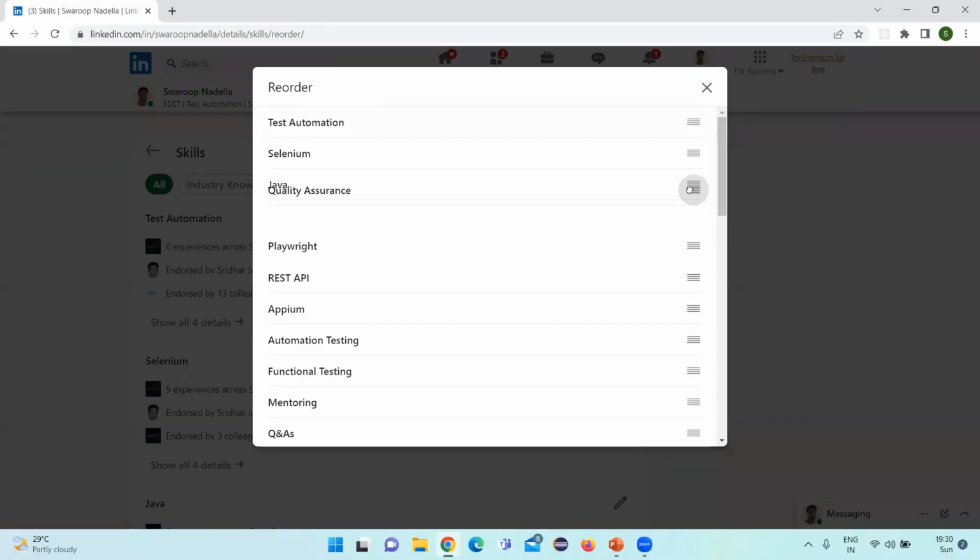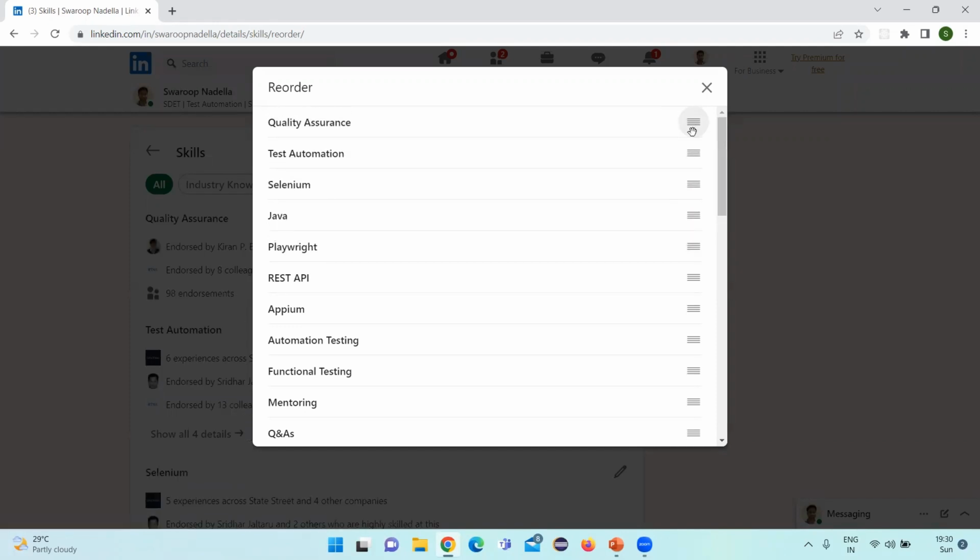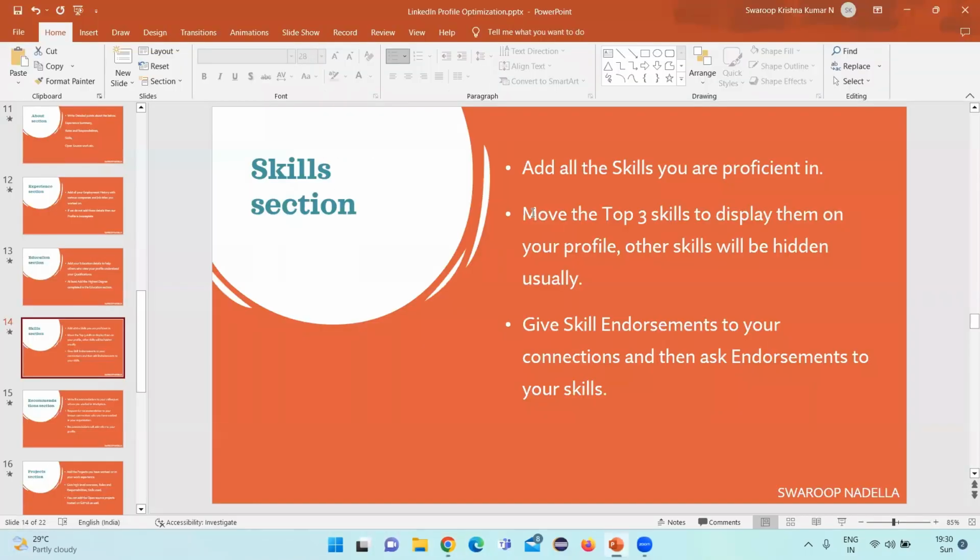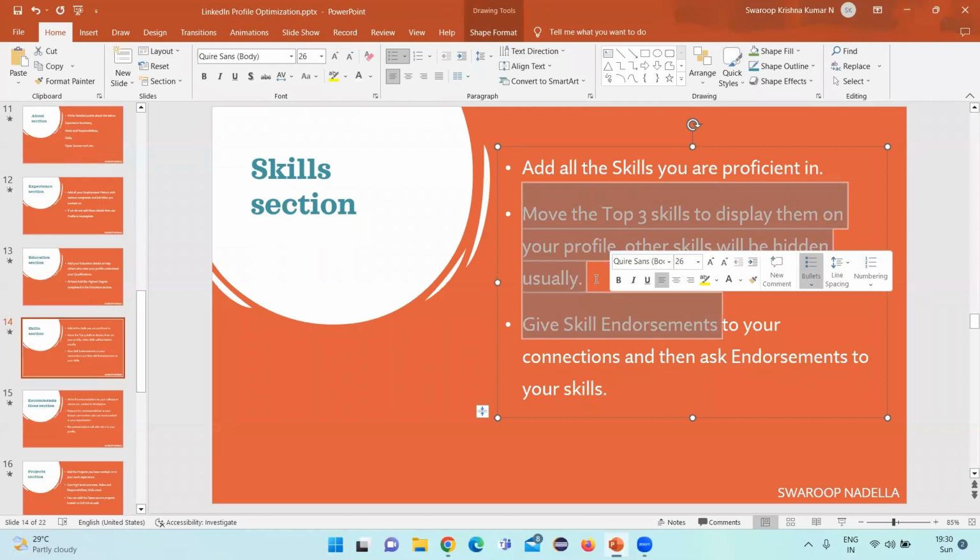You need to just drag it to the top. If I want quality assurance as the top skill, I need to drag it to the top. Otherwise, it will be at the bottom only. So move your top 3 skill set to the top of the section.